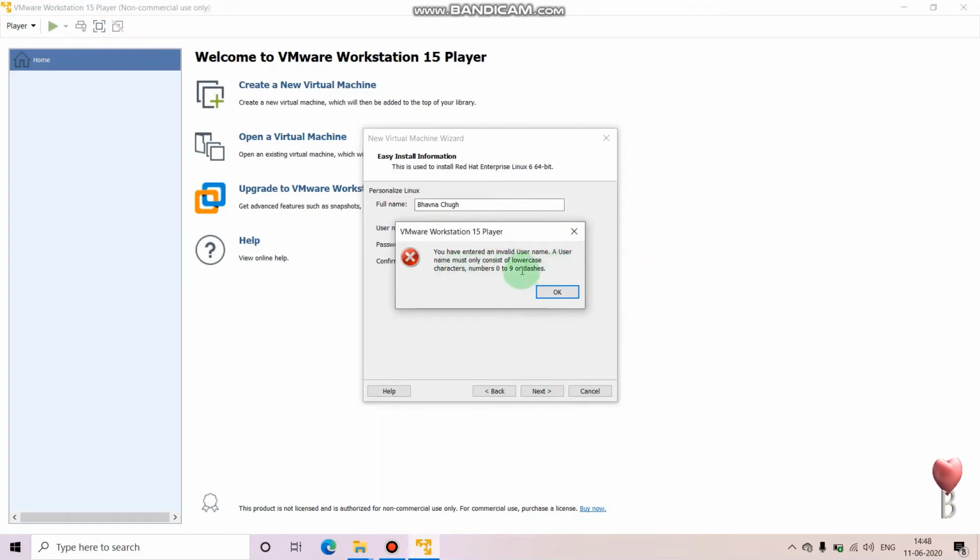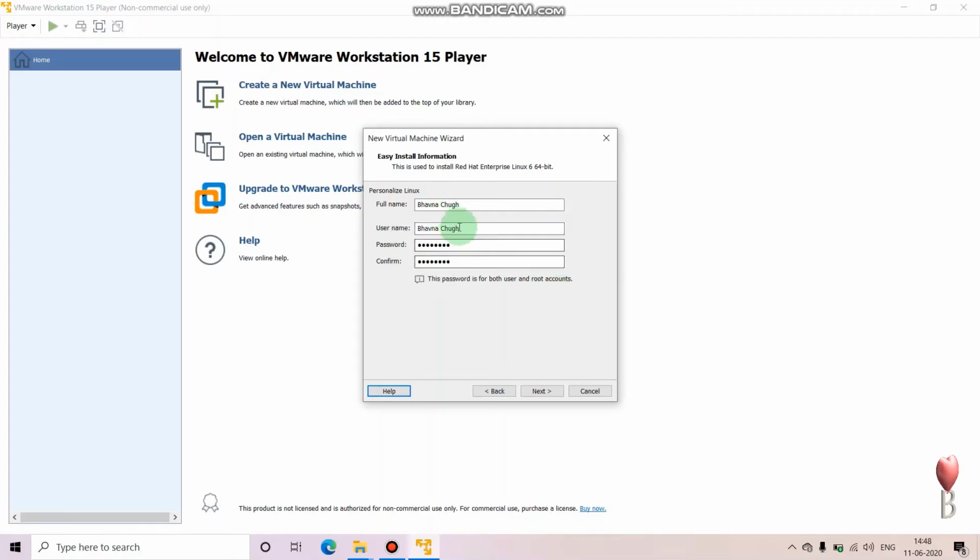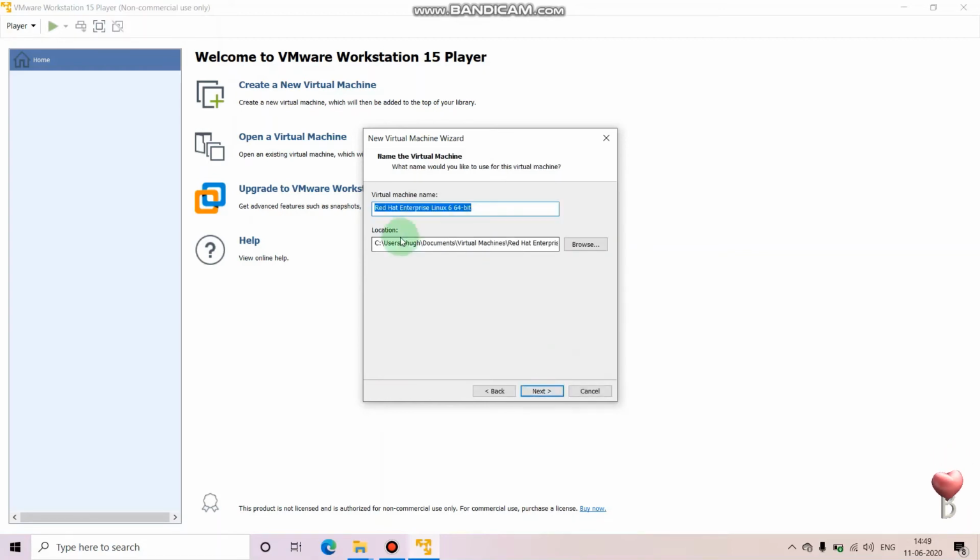So you have to enter the username in the lowercase, or you can enter the numbers from 0 to 9. The pop-up box was showing this message, okay? This would be the virtual machine name, okay? And this would be the location of your virtual machine.